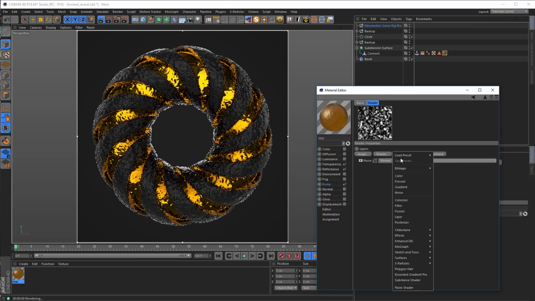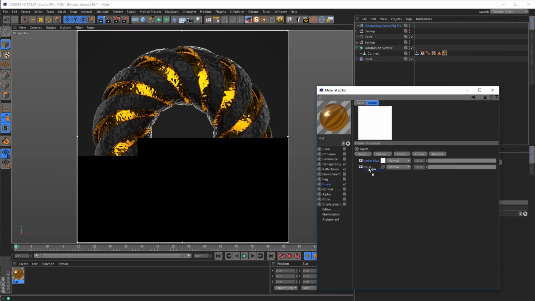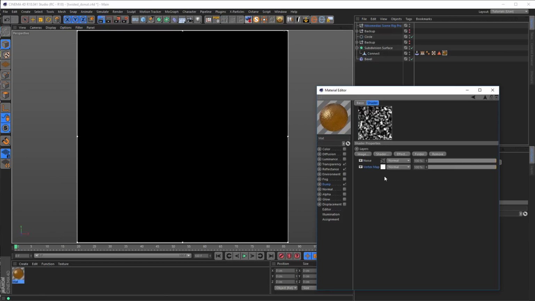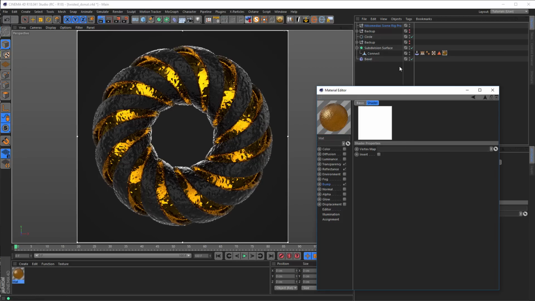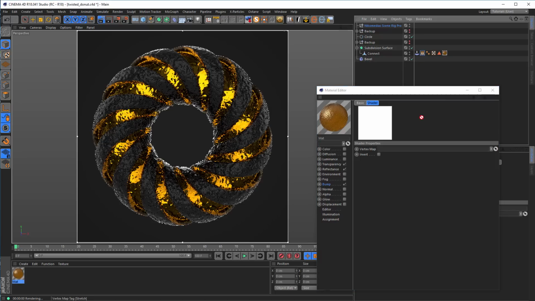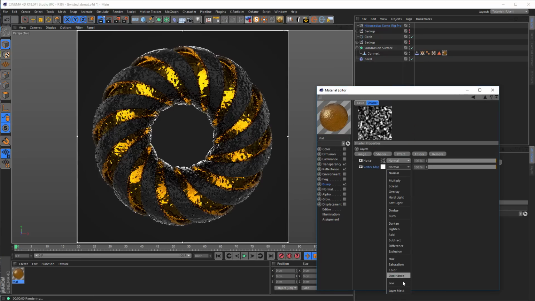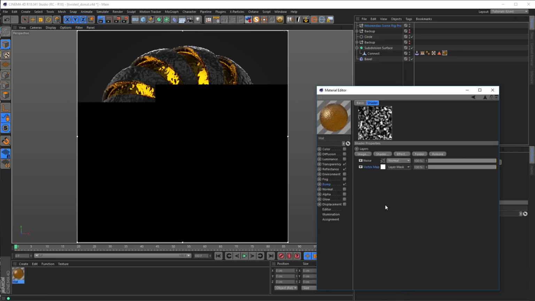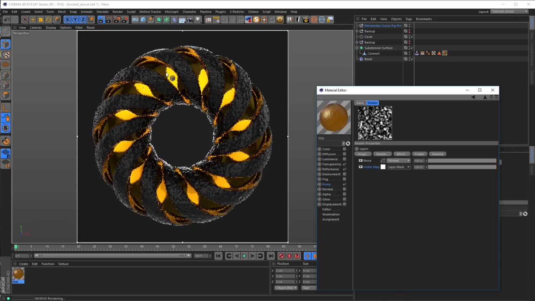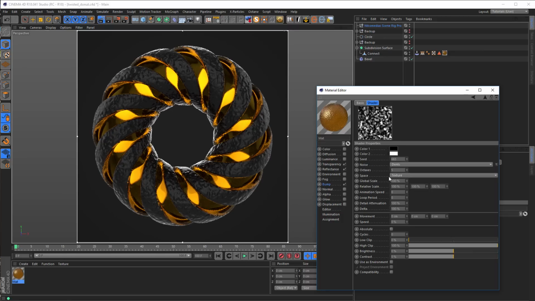Then we take, what a surprise, a vertex map. Put it under our noise here. Put in the vertex map. And now we have to set the vertex map to layer mask. And now you see on the glass, no bump, and on the outside here, bump. Exactly what I want. Now I go back to my dense, and I want the dense a little sharper here, so I do it like this.